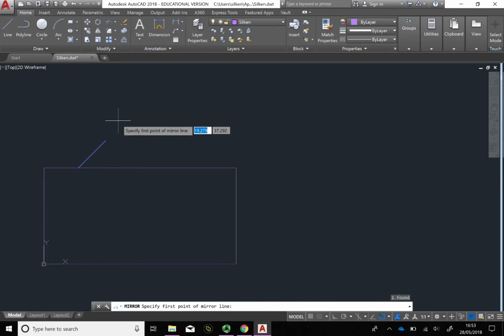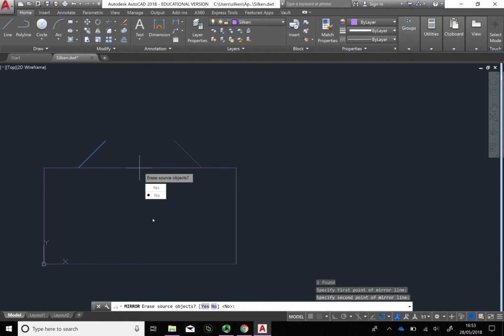Mirror means that I can do it on the other side. So all I'll do is mirror, enter, specify my first point of the mirror line, which was the center of my rectangle, and I'm going to bring it straight up to the center of the line of my rectangle. So that's a mirror line. I don't want to erase the source object, so I type N or just press enter because it's the little circles on there now. And as you see, I've now mirrored those 2 points there.